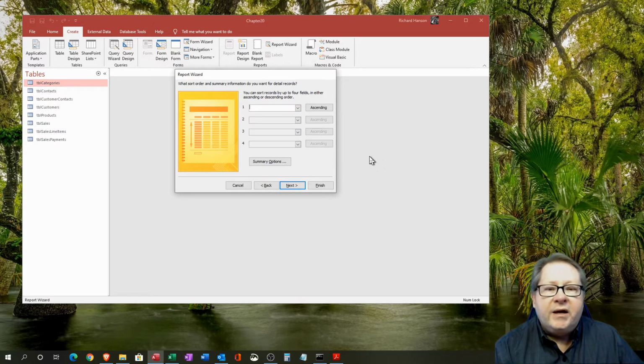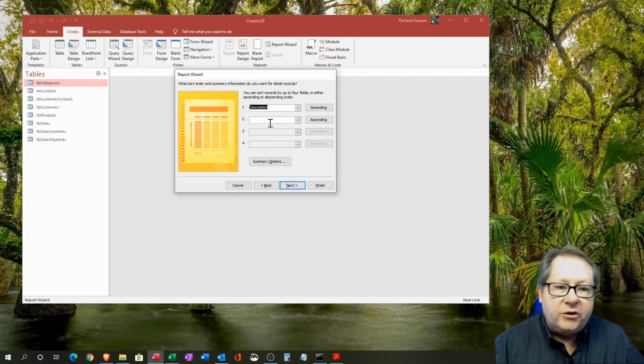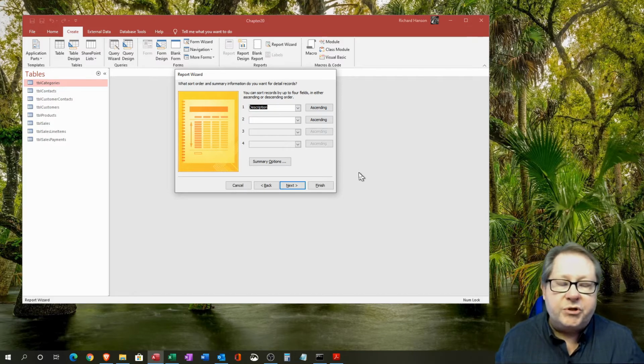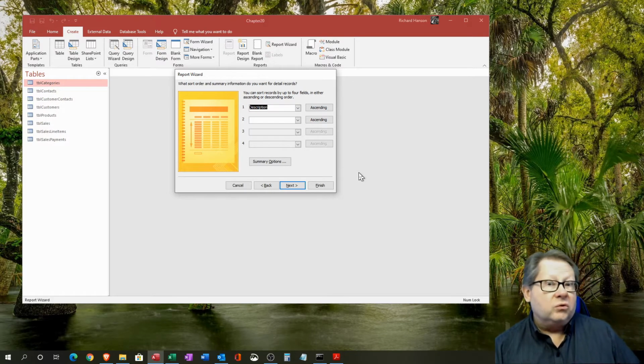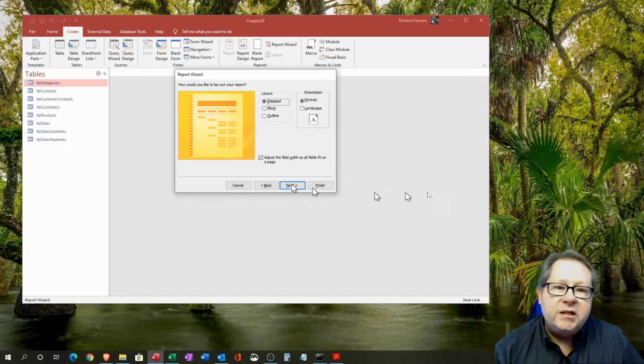And then now I have to choose how I want my data to be sorted. Let's go ahead and sort it by description, which is really the title of the product in this case. So having it sorted by description allows me to make sure it's in alphabetical order, so it should be easier to find for my customer on the form as it gets printed. So let's go ahead and click next here.